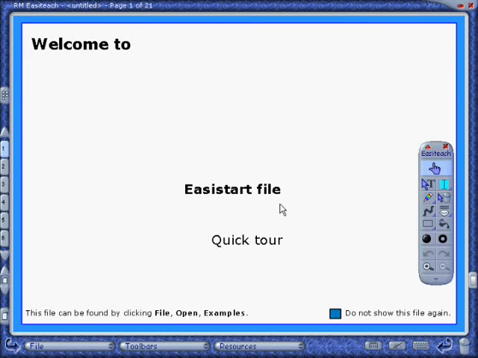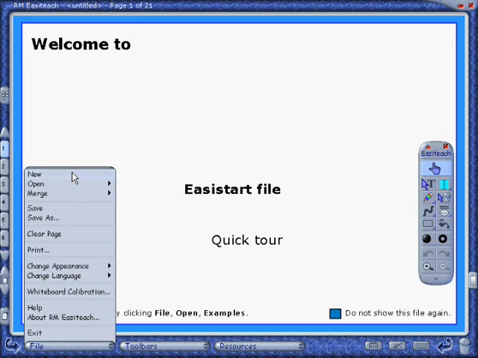Working with fractions in RM EasiTeach. To start, let's create a new file. To do this, click on your File menu and choose New.